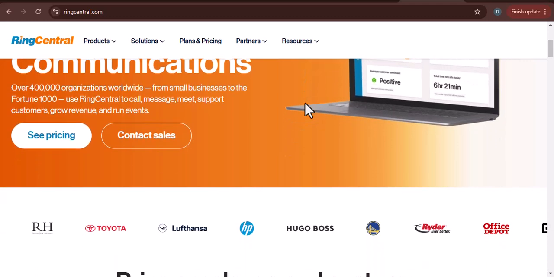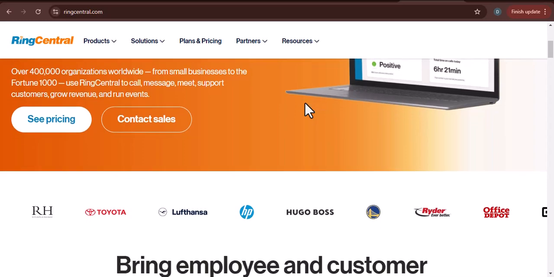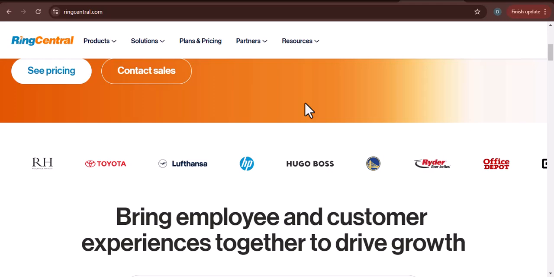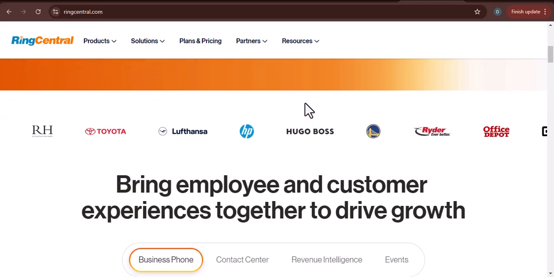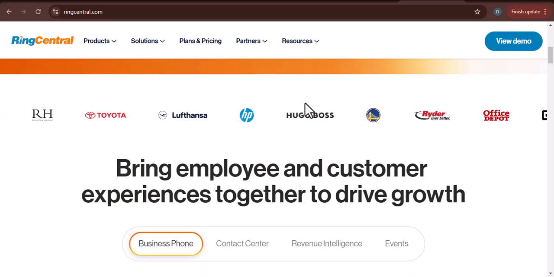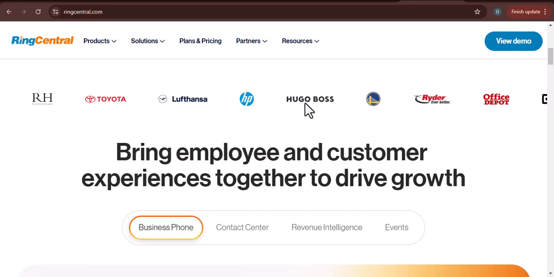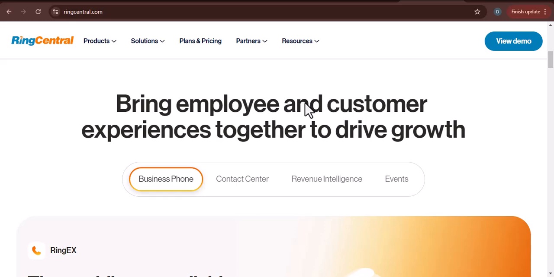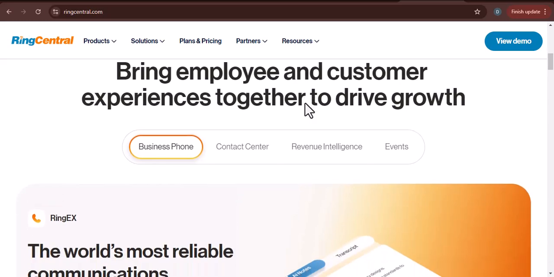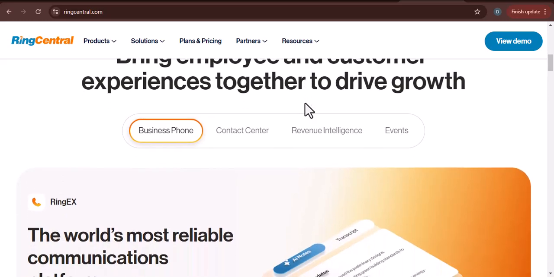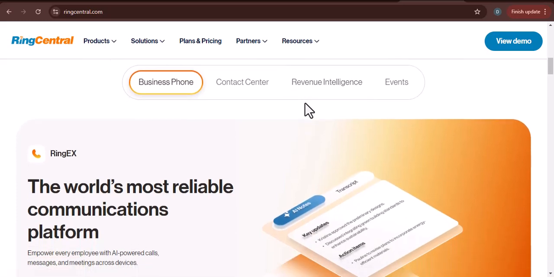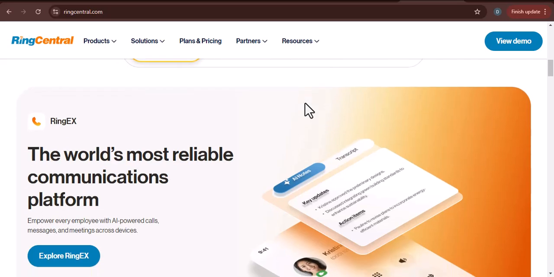Today, we're going to answer the question, does RingCentral have caller ID? And if so, what are the benefits of using this feature? What is caller ID? Before we dive into RingCentral, let's quickly define what caller ID is. In simple terms, caller ID is a service that displays the phone number of the person calling you on your screen. It's a handy tool that can help you identify unwanted calls, screen calls from unknown numbers, and even return calls to people you know.